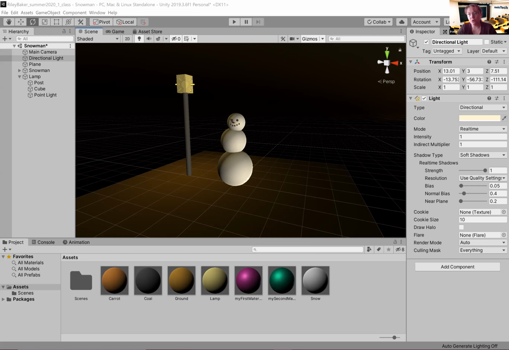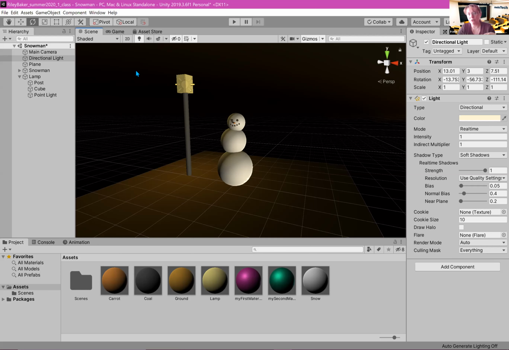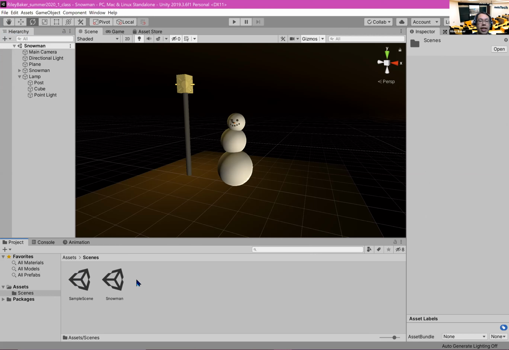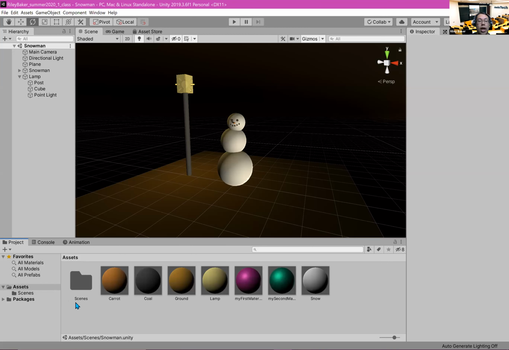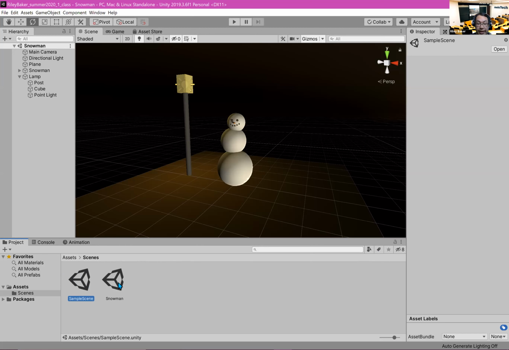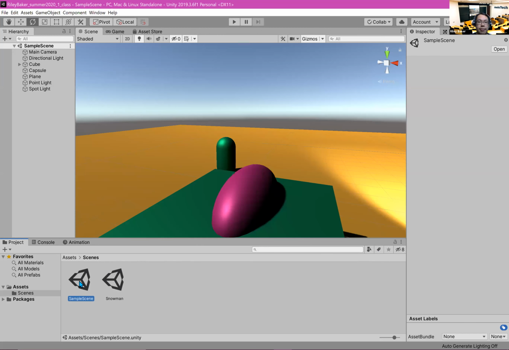Just one more thing I want to really show them is how to find the scene when they close and open the program. The sample scene is going to be in this folder called Scenes. I saved my snowman scene here as well. If you don't choose a particular location for it when you save it, it'll just appear here. You can go into it by finding the scene. They look like this, and then double clicking on it to jump to the scene.